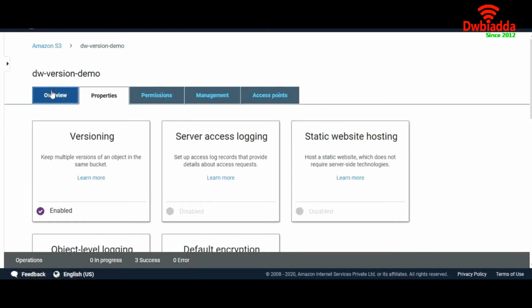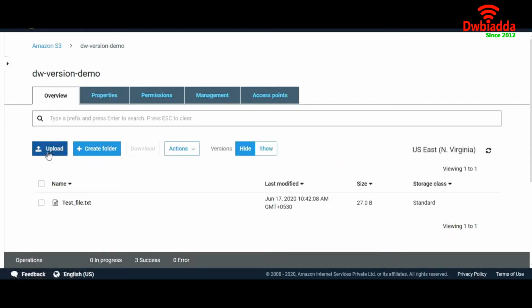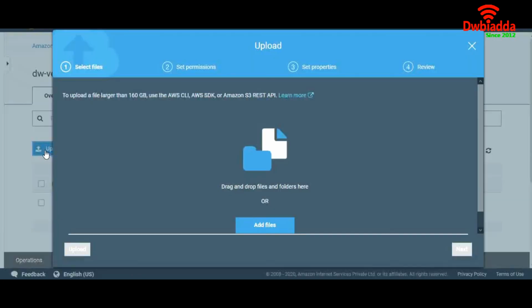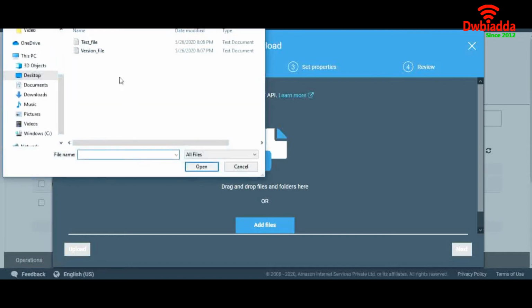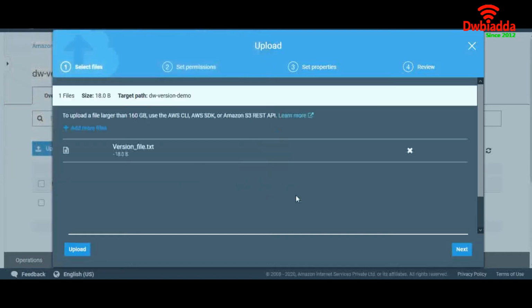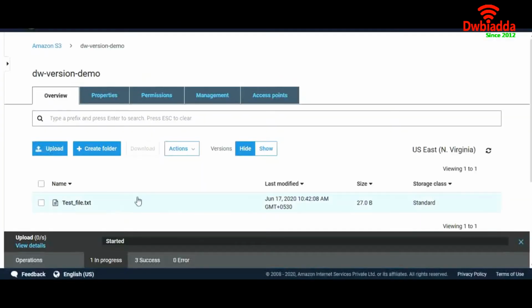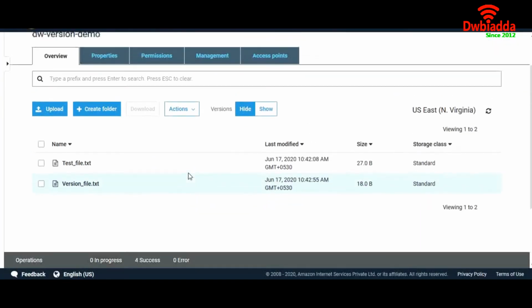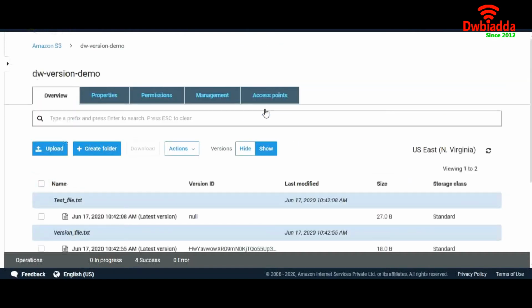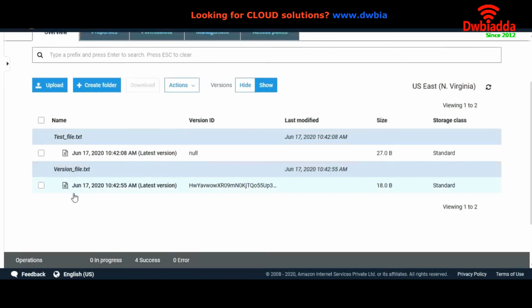Now if we go inside our S3 bucket, we have the upload setting, create folder, download action, and now we have this tab. We can either show versions or hide versions. Let me quickly upload another file. If we go to show, we can see the file which we have uploaded just now has been assigned a version ID.